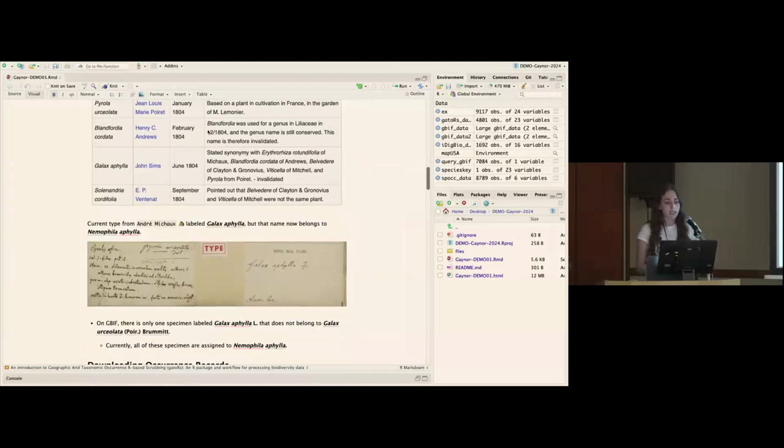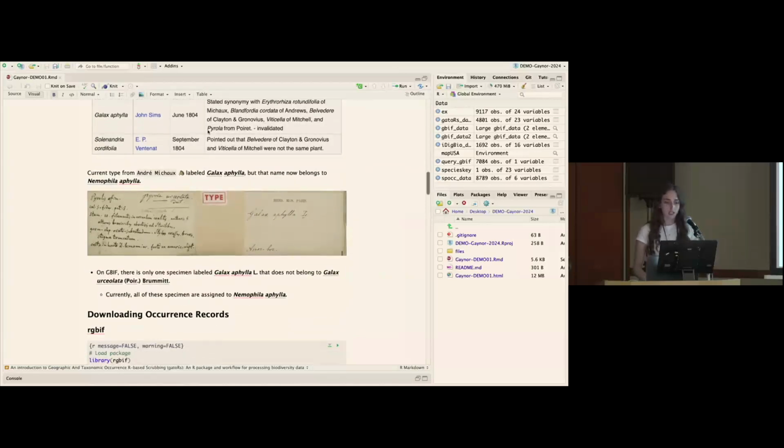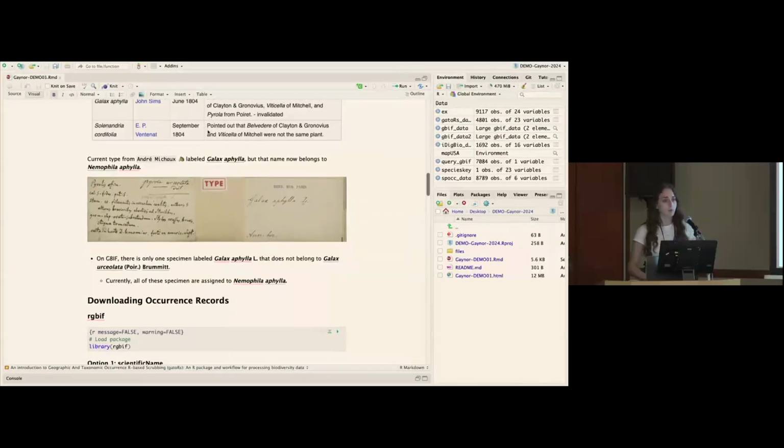And he labeled this originally Galax aphylla, but now that really does belong to Nemophila aphylla. And on GBIF, when I look through all these specimens, there is only one that is labeled Galax aphylla that doesn't belong to Galax urceolata, and plot twist, this doesn't belong to Nemophila either.